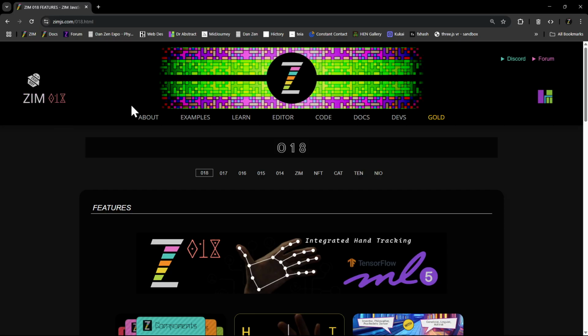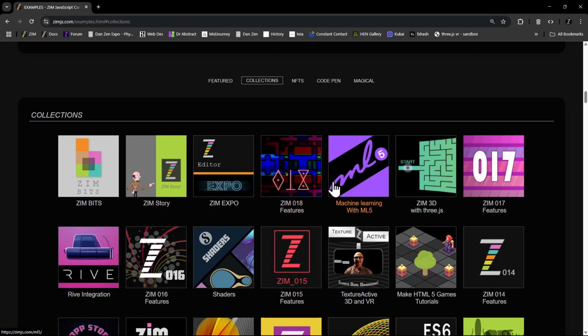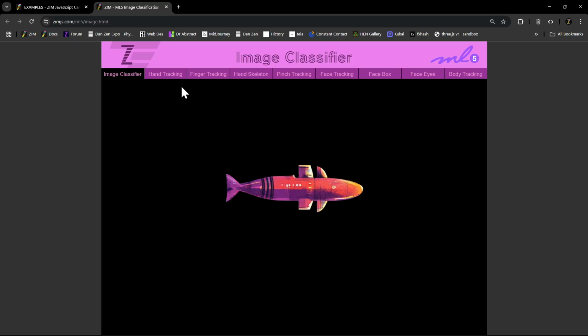Another way you might be able to find that in the future, if you want, is under Examples, under Collections. There's the ML5 right here. And that actually takes us right into the ML5 example, which is fine. So it's a mini site. Right here, so that's fine.